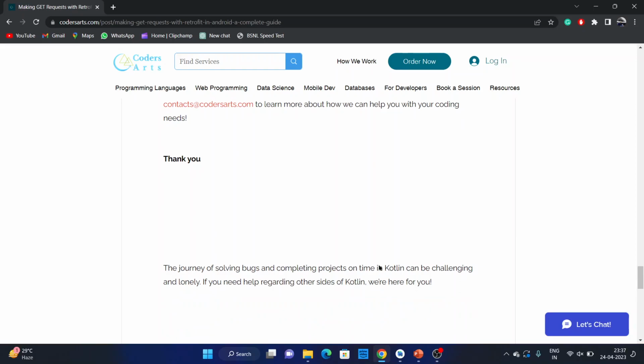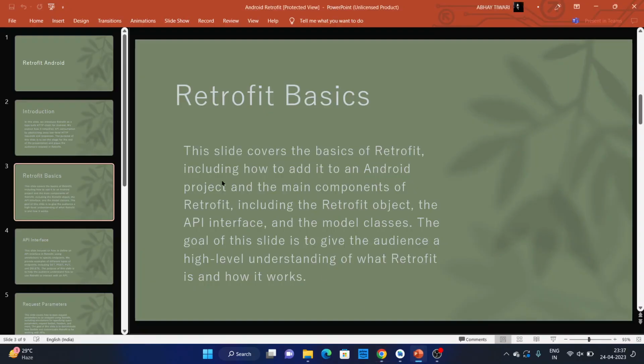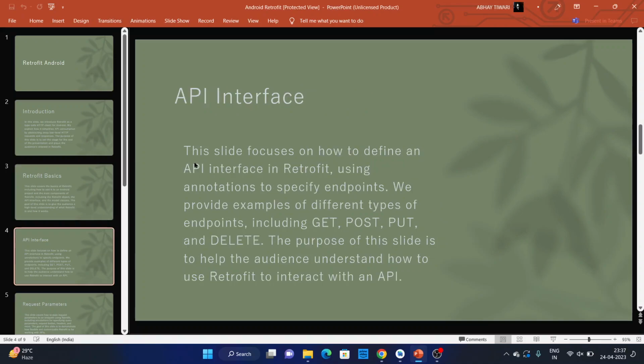So coming back to our presentation, these are the basics of Retrofit. After that, how we can create the API interface. In this slide, we are going to focus on how to define an API interface using annotations to specify the endpoint. So we can create a particular request by using Retrofit. We can use the GET request, the POST request, the PUT request, as well as the DELETE request.